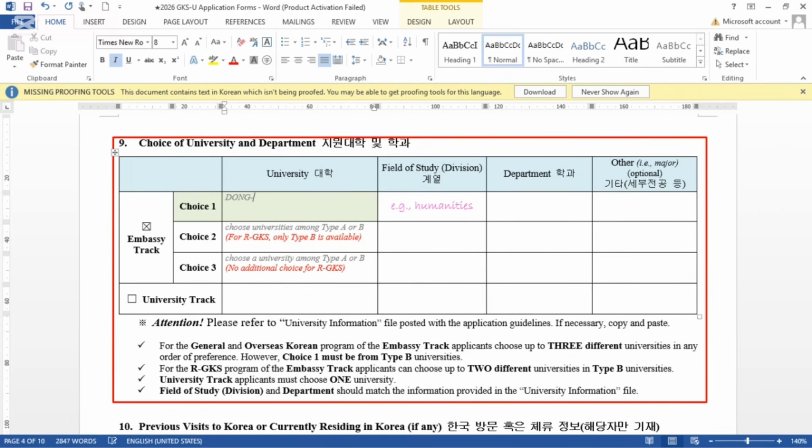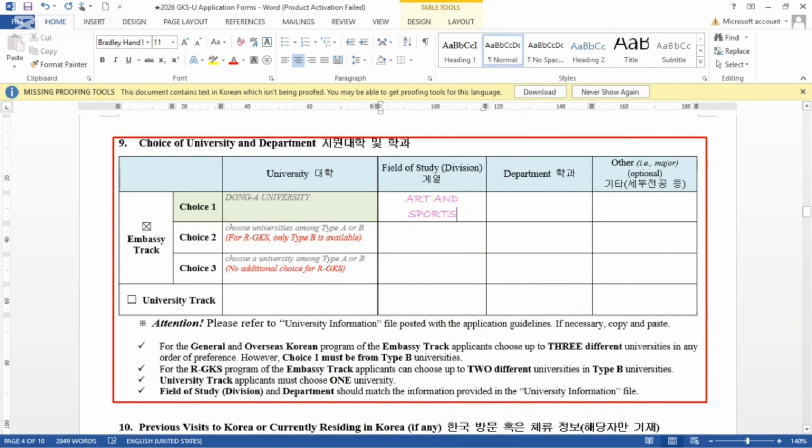Let's say DongA University. That is a type B university. Then field of study, please check the university file. Everything is over there. So like mine, it's art and sports. Then department is fine art. Okay, Department of Fine Arts, and then the major itself is maybe Western painting.